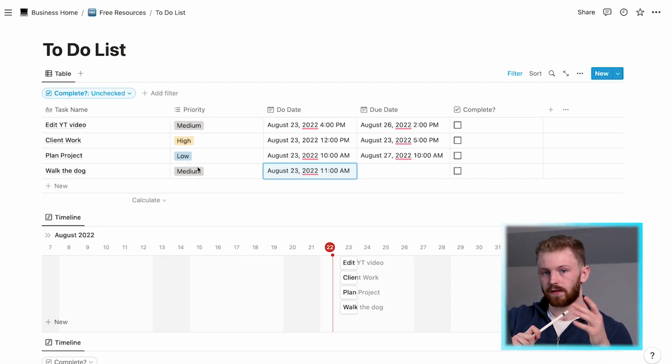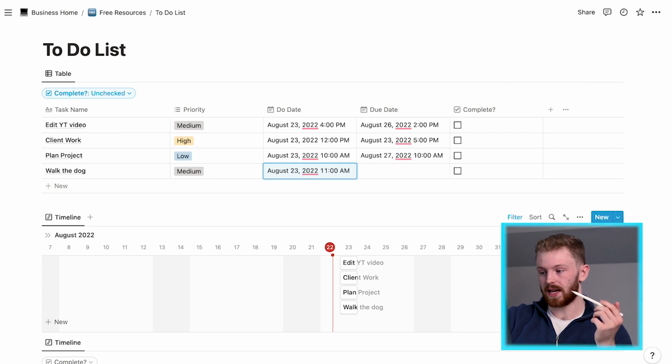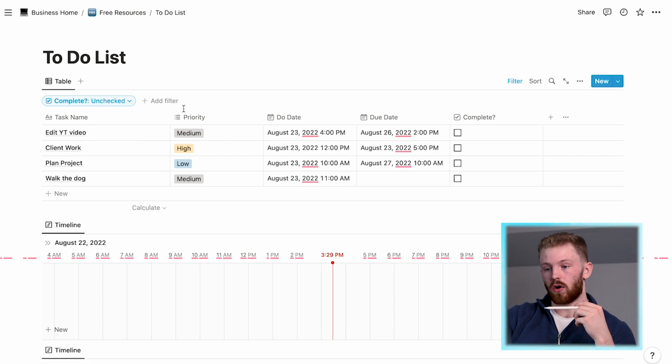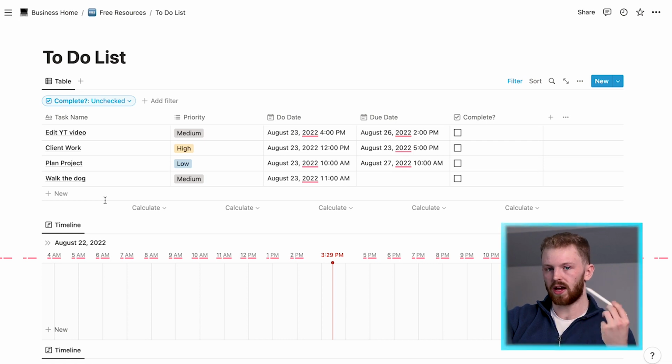So you can use a linked view of your original database, the to-do list, to create a timeline view which is linked so that you can see both a list of your to-do list as well as a timeline view of when you have to do it. Again, you can also link these to multiple pages, so you don't have to have both these views on the same page. You simply create your linked view on a different page.